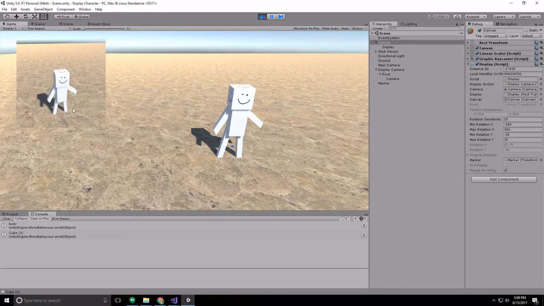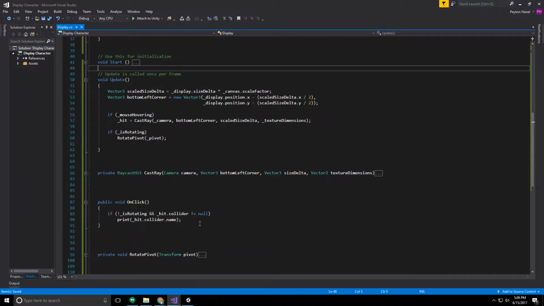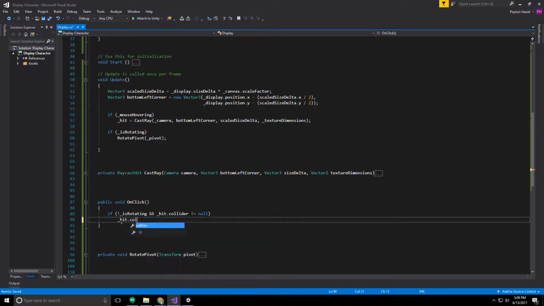So now you can do whatever you want with this. Printing the name is kind of lame. Let's set it to a random shade of green. So you can do hit.collider.GetComponent MeshRenderer.material.color equals new Color.